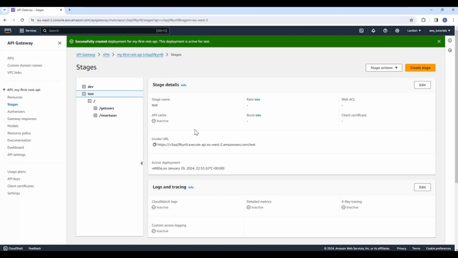There are some common use cases of stages. For development and testing, we may have separate stages. For example, a dev stage for development and testing purposes. Developers can work on new features and changes in this stage before promoting them to production. Similarly, we can have a prod stage, which typically represents the production environment where your API is publicly available for external consumption.